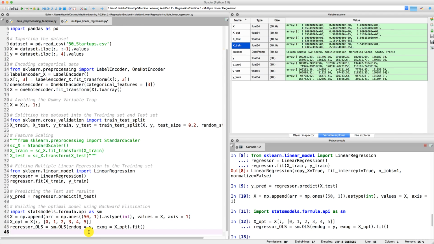So let's do this. As usual, we need to take our regressor object, regressor_OLS, all right, and now we need to call this function, summary, and we add some parentheses here because it's a function.